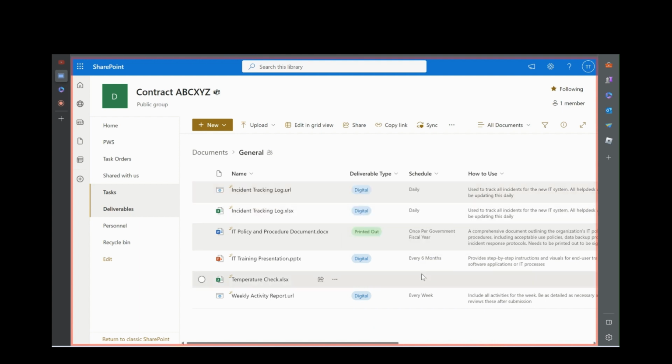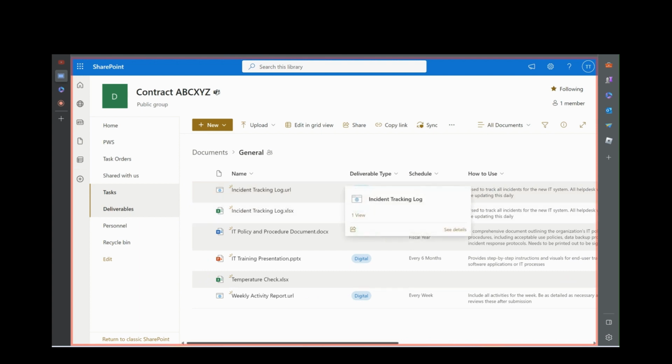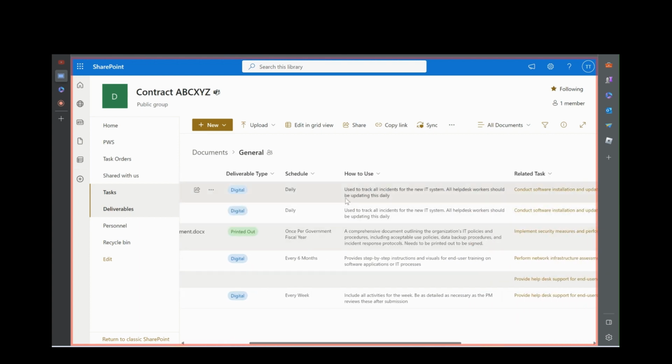So all of these things have different situations. This one gets delivered daily. This one gets delivered daily. This one is once per government fiscal year. This one gets delivered every 6 months. We don't have a deliverable schedule for that one. This one is every week. And then a description of how to use it. So use this incident tracking log right here. We said that it's used to track all incidents for the new IT system.